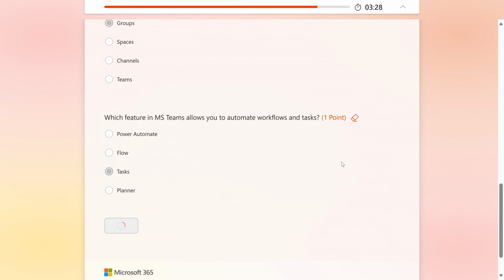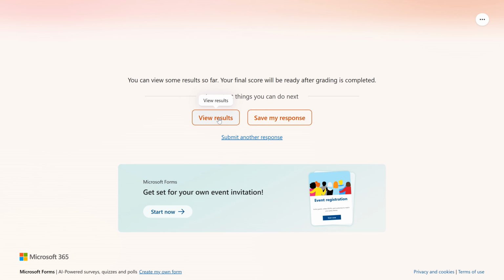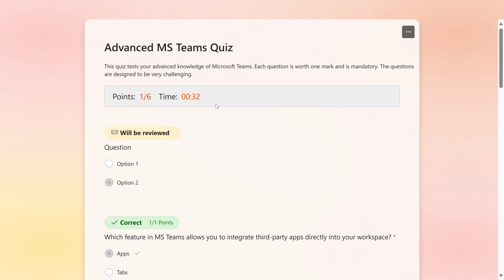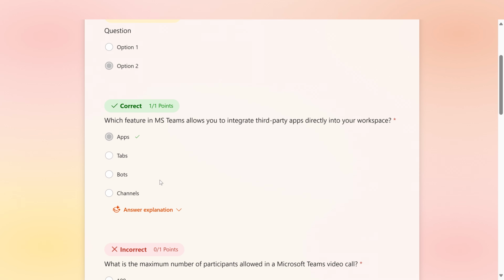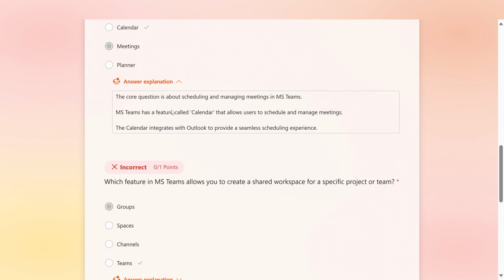And finally, when you're done, now I get lots of things. I can see my results, which is good. That's where I'm going to see the actual evaluation. So it tells me time, what was right, what was wrong. And it's also telling me the answer explanations.